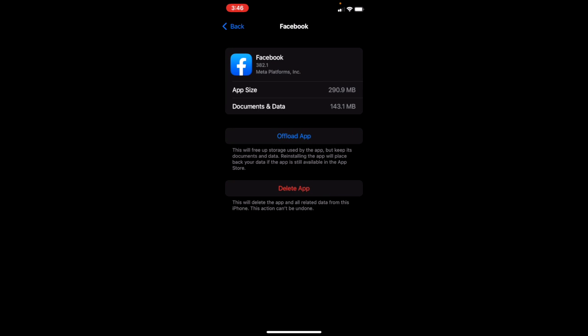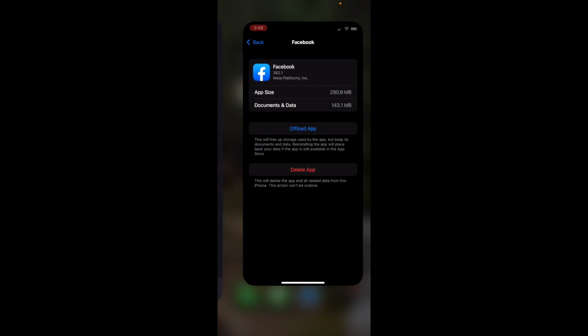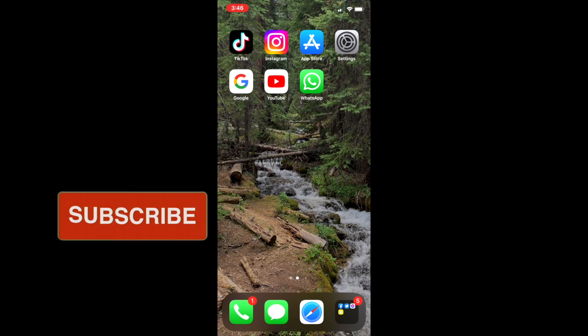All this will do is free up some storage used by the app, but keep its documents and data, so you don't have to worry about all your data from your account just disappearing. Once it is done offloading, just reinstall the app again, and then you just want to clear it like this. And then you just want to hop back on and see whether or not it keeps bringing up the error.